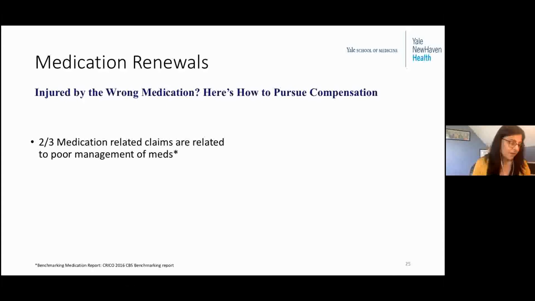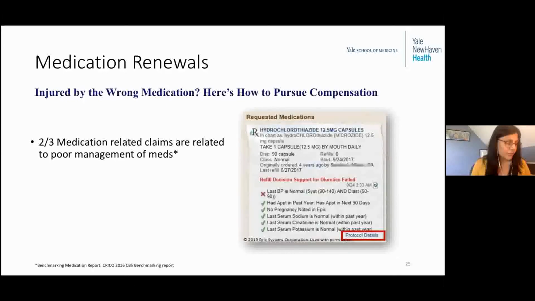Inpatient claims that are medication related are mostly around wrong dose, wrong patient, and often are system errors. Most medication claims are from poor management of meds, wrong dose, continuing a medication despite side effects, and etc. Medication renewal is an important opportunity to cross-check a few things, like have you seen the patient recently? Is this still the right dose? Are there any side effects? If you have someone in your practice that's actually doing this by med renewal protocol, they're probably doing the chart search and finding all this information.